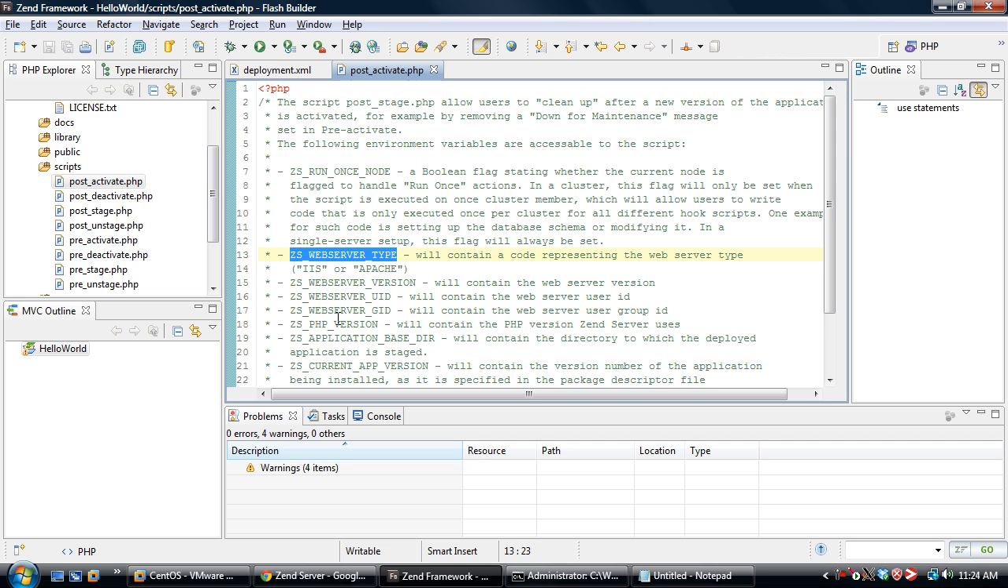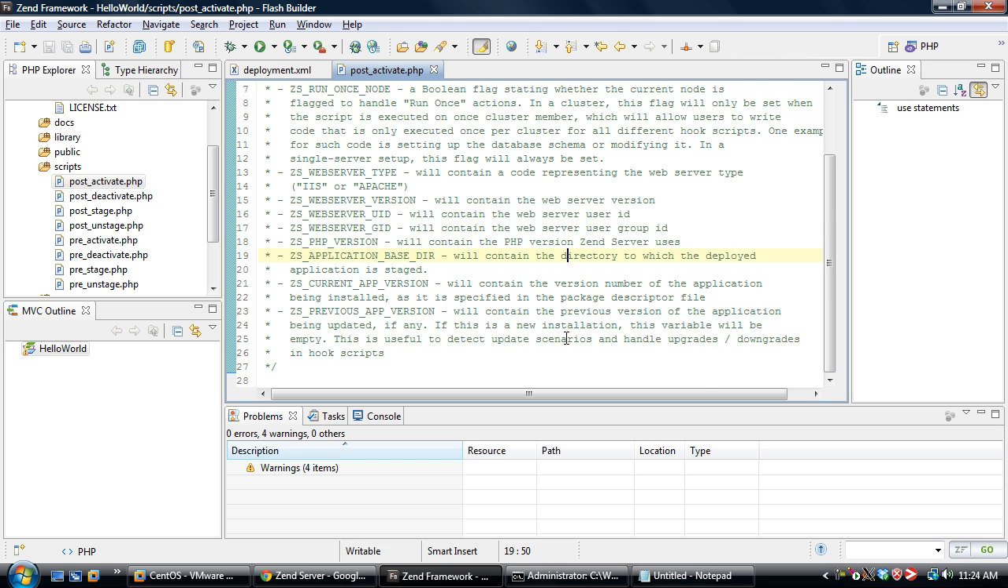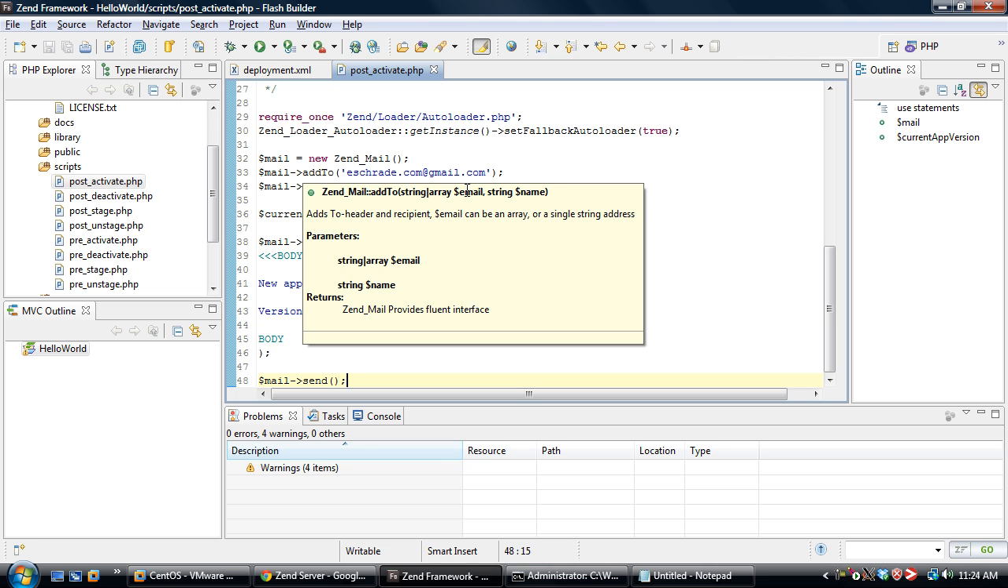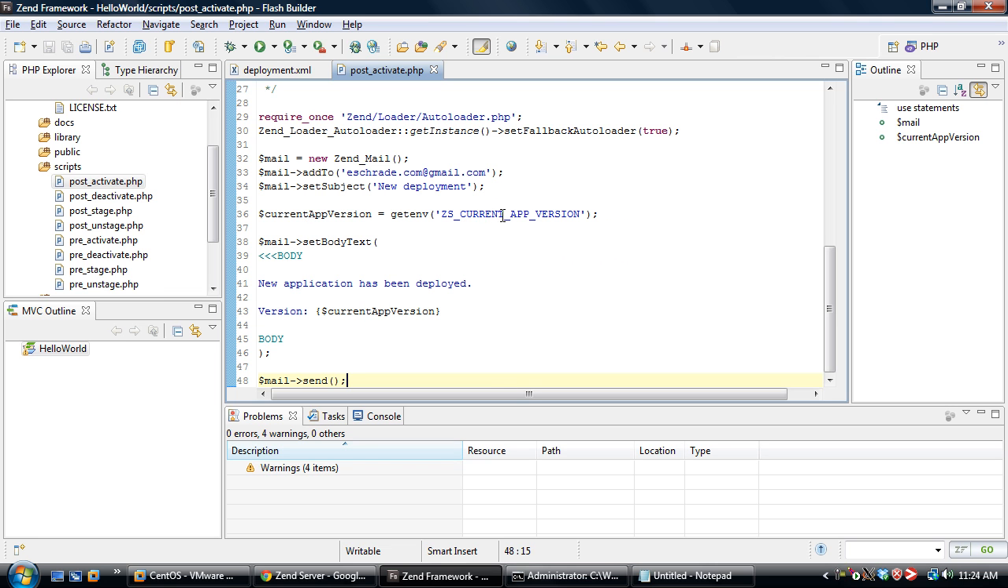For example, the web server type, the PHP version, application base directory, or here's the one that I'm interested in, the current application version. So I'll take this script and paste it in there. It's just basically a Zend mail script. I set the to, set the subject, and then what I do is I take the ZS current app version from the environment and put it into the current app version variable, and then I inject that into my body text, and then I call mail send. So we've defined our PostActivate hook.